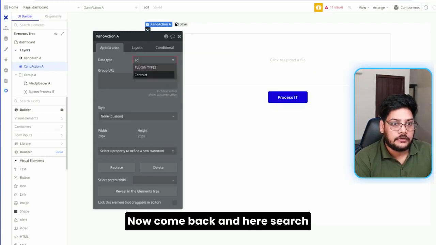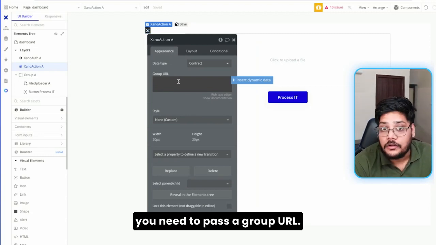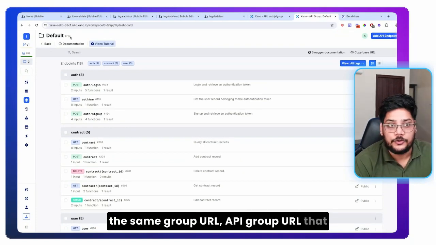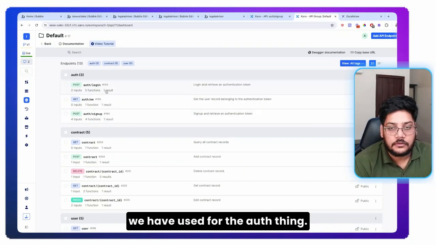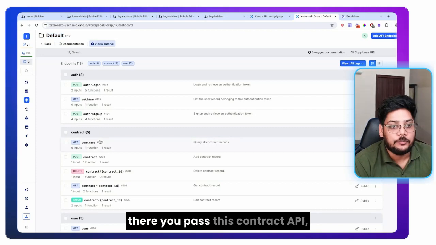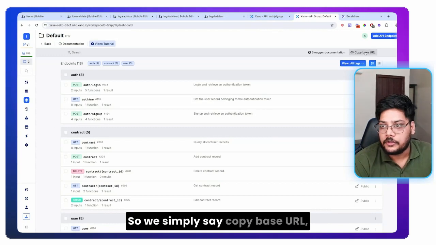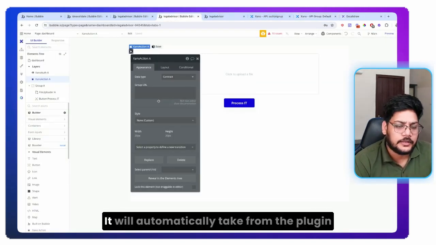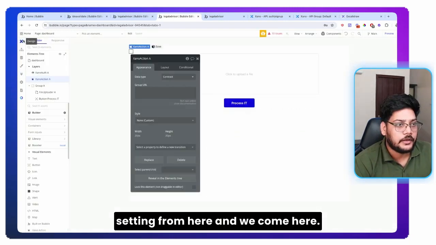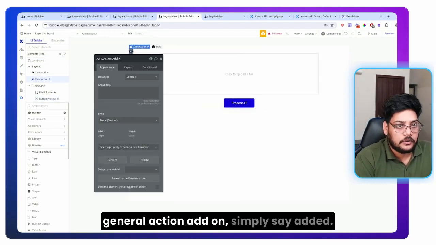Now come back and here search for the contract. Yes, that's all. Also here you need to pass the group URL. If you see, we are only using the same API group URL that we have used for the auth thing, so we don't need to pass any other. But if you create a new API group and there you put this contract API, then you need to pass that URL instead. So we simply copy paste the URL, but we don't really need to pass it. It will automatically take it from the plugin setting. That's the only thing. And now whenever we say process it, one more thing: Xano action, add contract.